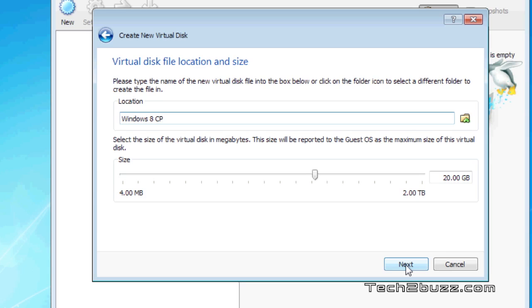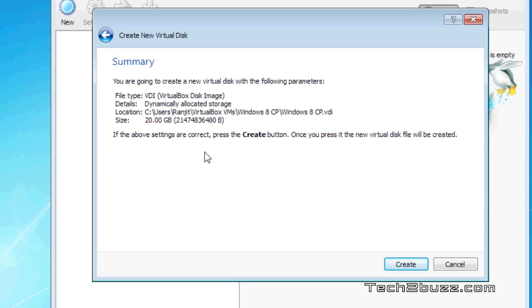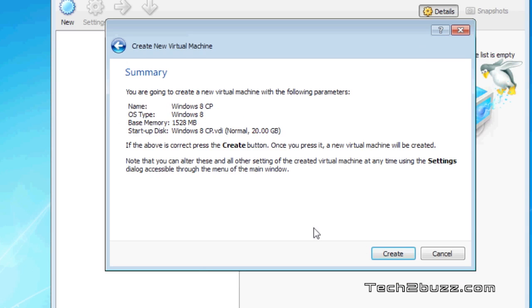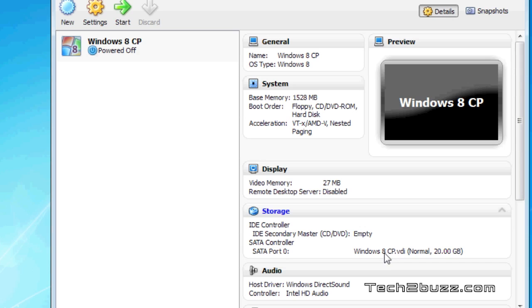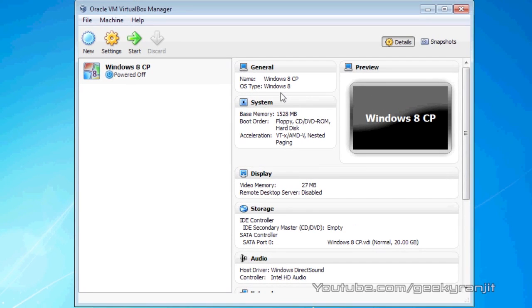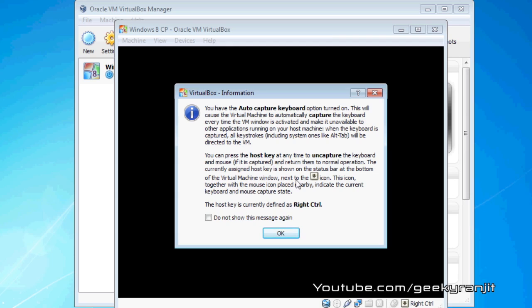We are allocating about 20 GB of space for this Windows 8 CP. Now it gives a summary of what it's going to do, and I'm just going to hit create. We have created the virtual machine, but now we need to install the operating system on it. So I'm going to hit the start option.